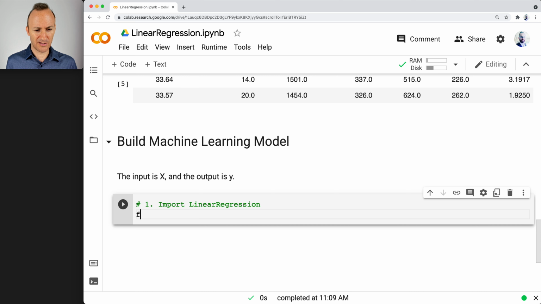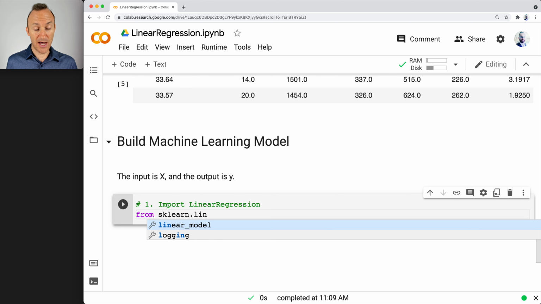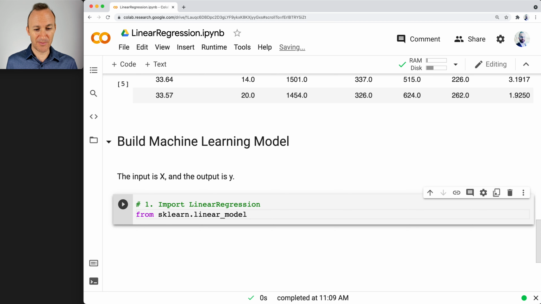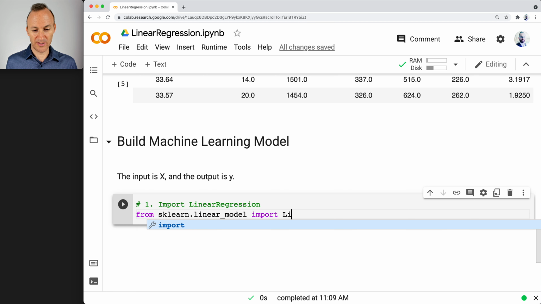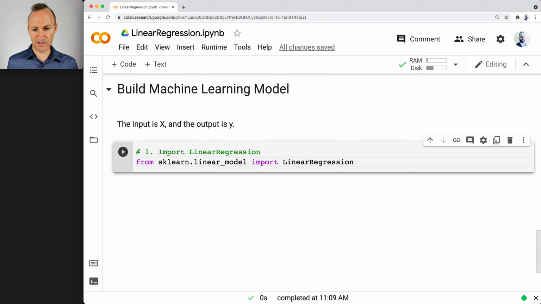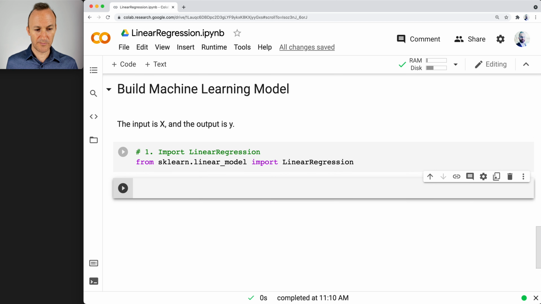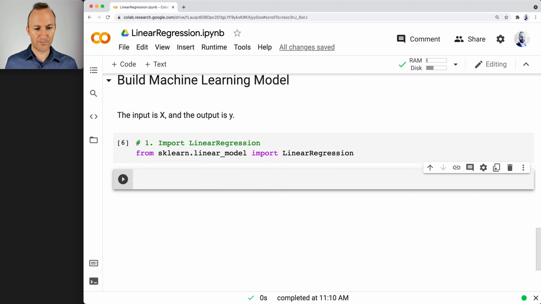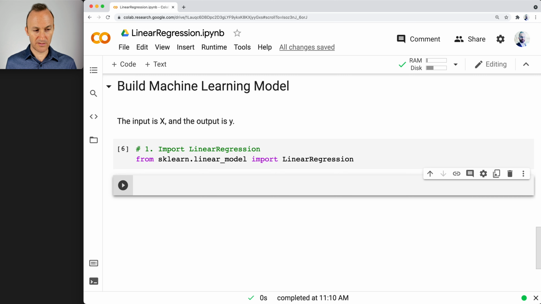Okay, so this is like this. From sklearn.linear_model, okay? So it's kind of a library within a library. Import LinearRegression. There we go. We'll go ahead and press Shift Enter one cell at a time to make sure everything is working as expected. Okay, there we go. So now it's been imported.